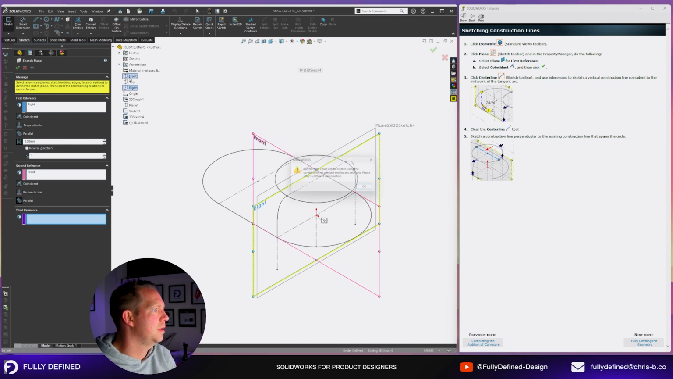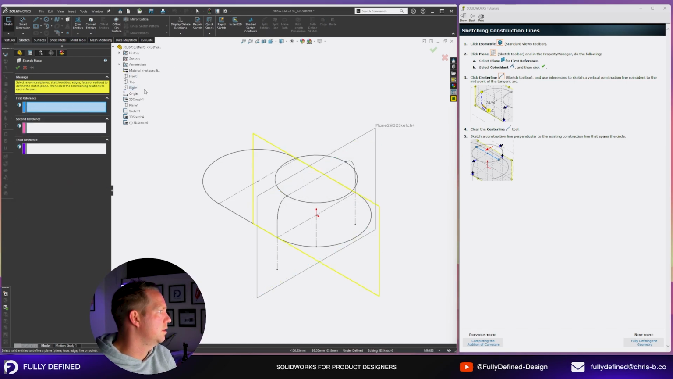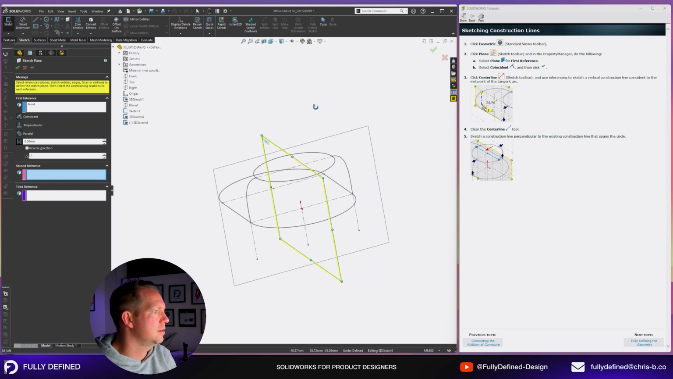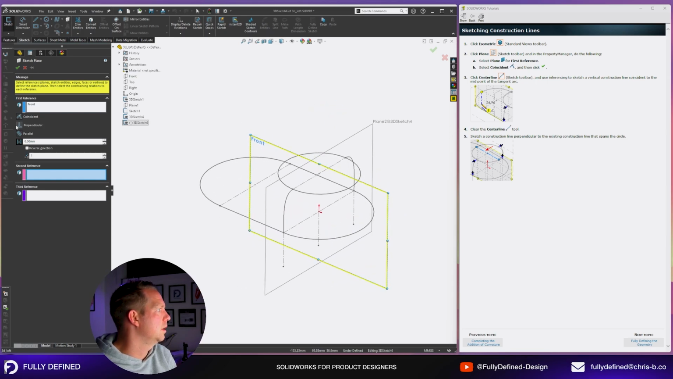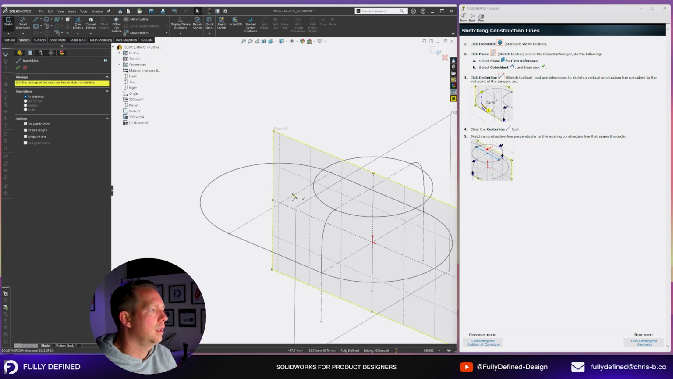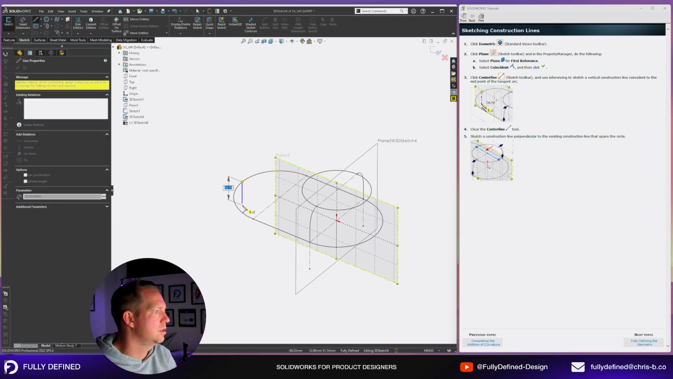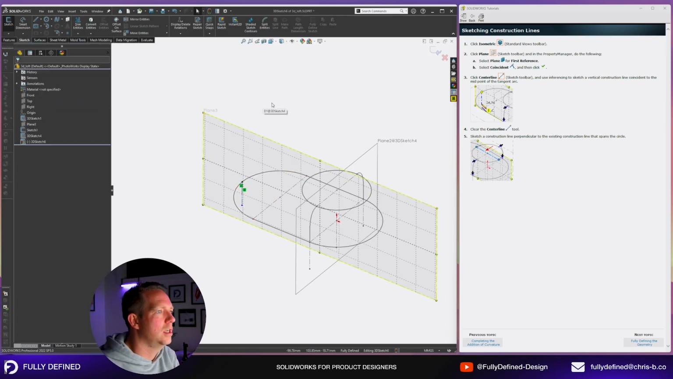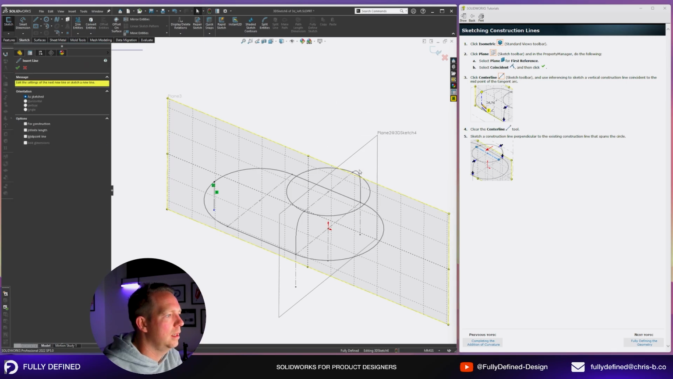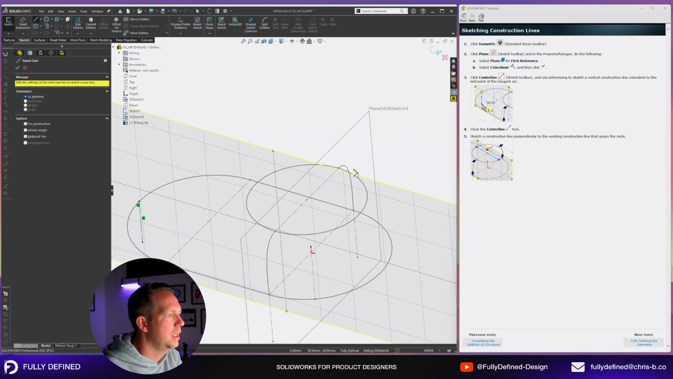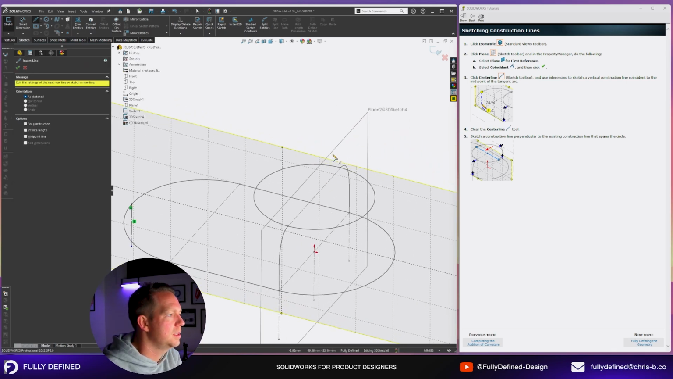No. Front plane. First reference is going to be front plane. That is the one that goes through the middle. We're going to click coincident, and we click OK, and then we're going to click a line that starts, we want to connect to that arc. There we see, point there. We're sketching straight down, and that's going to be a construction line. And then we're going to do another construction line perpendicular to the existing construction line that spans the circle.